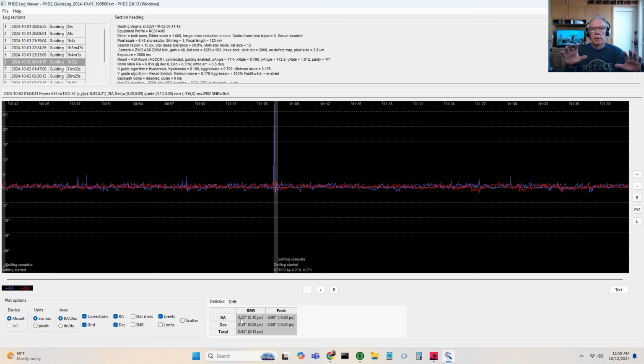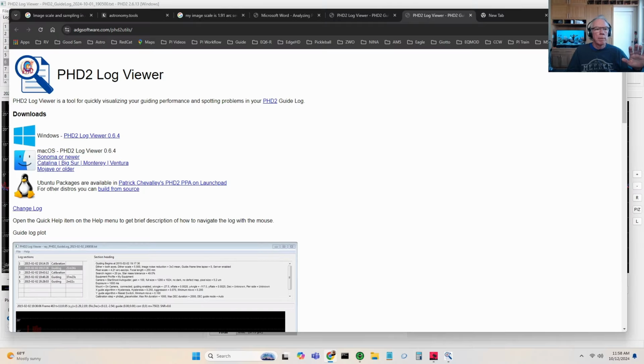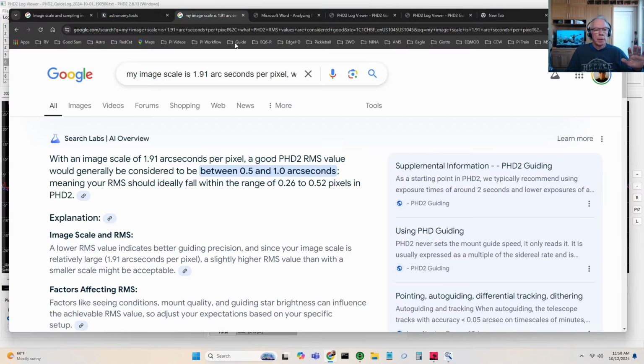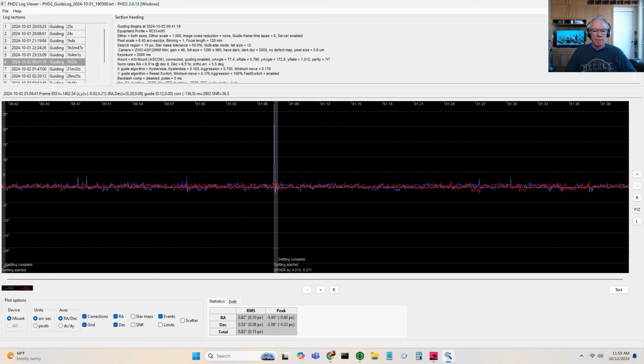0.82, and again, if we go back to this information here, and if I believe it to be true, with an image scale of 1.91 arc seconds per pixel, a good PHD2 RMS value would generally be considered to be between 0.5 and 1.0 arc seconds. If I take that to be true, and that's what I'm going to do for now, then so far we've been within that range of 0.82. Again, I am not looking at these pixel values here.